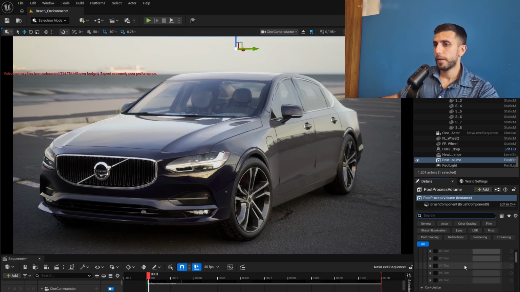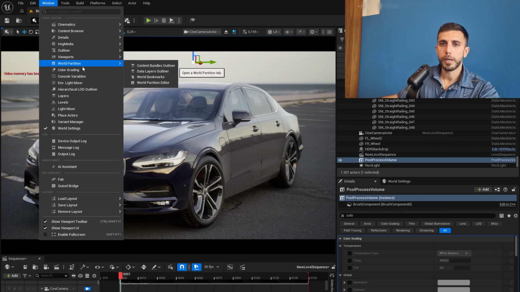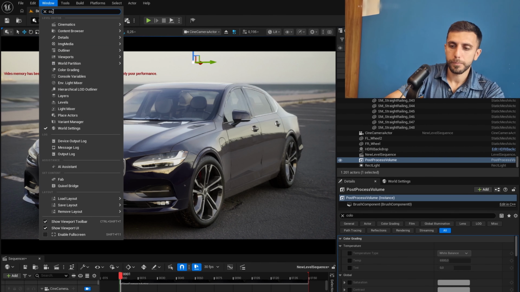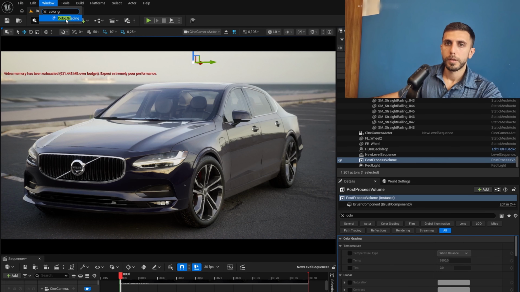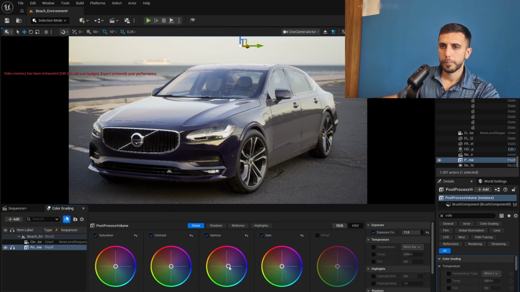And now, as a last thing, we are going to color grade this image directly inside the engine. So up to Window, and type color grading, and it will open the color grading tab here at the bottom. And I want to go a little bit towards the blue in here to make the image a bit colder. Okay, that looks fine to me.